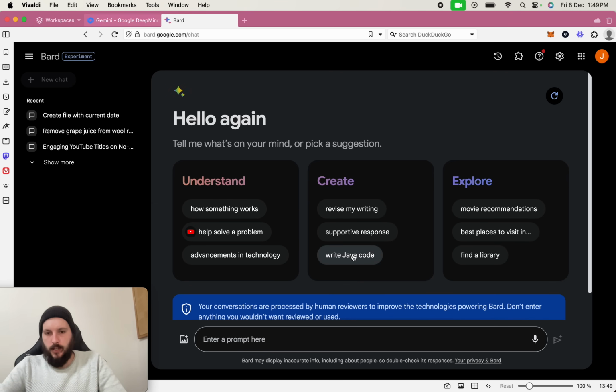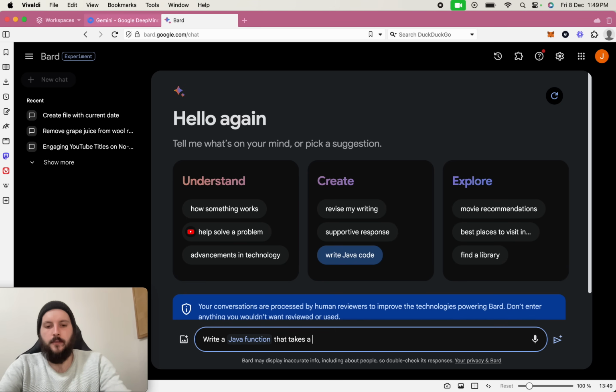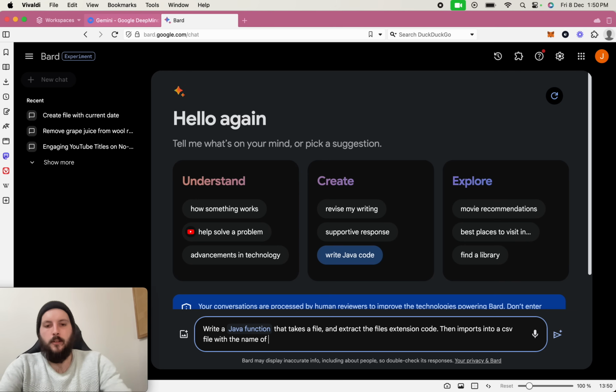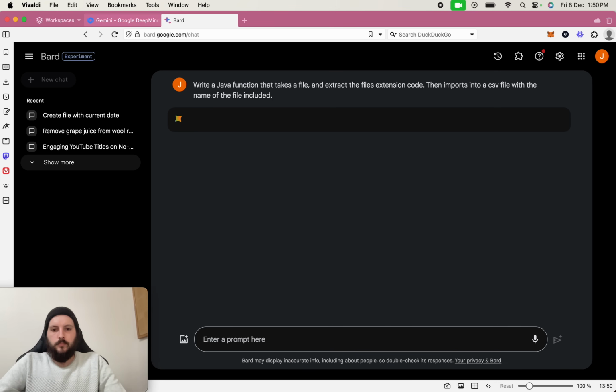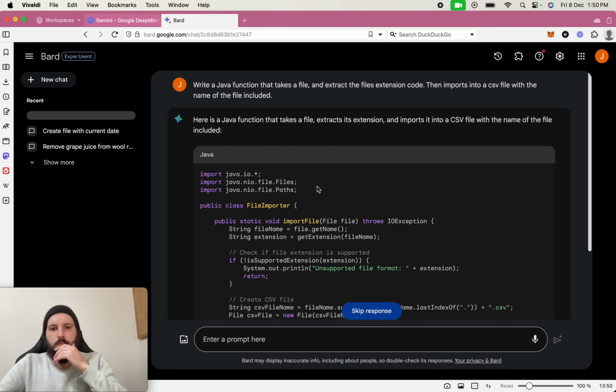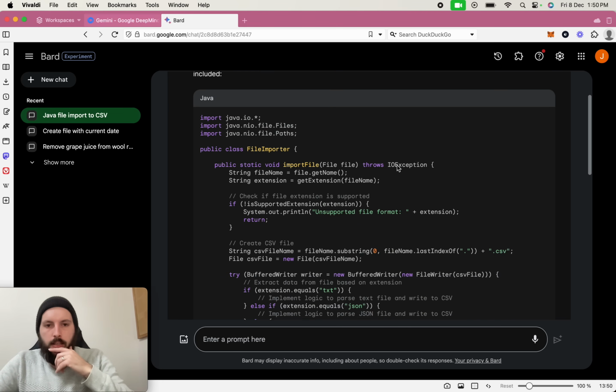So instead, let's do that again. Let's give it something else. Right, so we're going to say a function that takes a file and extracts the file's extension code, then imports it into a CSV file with the name of the file included. Let's see how it does that way. There we go. Okay. Well, once again, that did pretty well, and it's actually pumping out some pretty nice code.